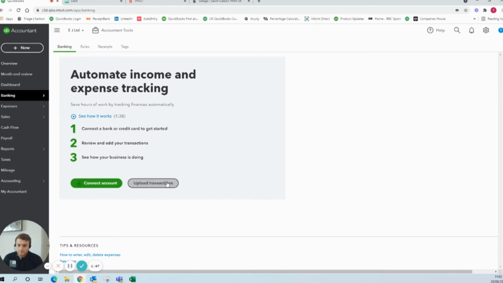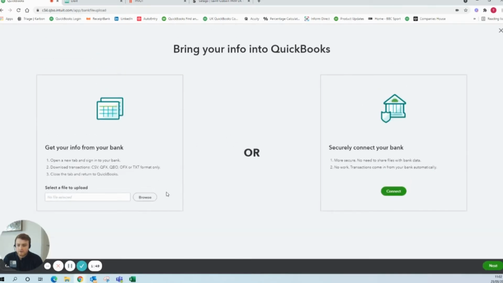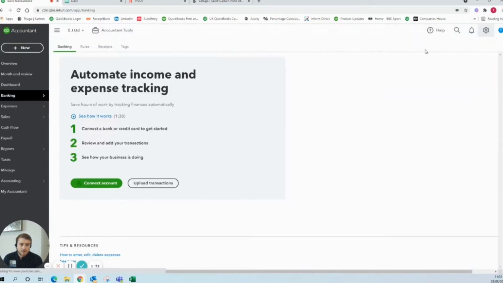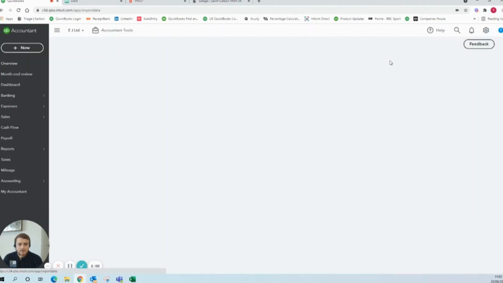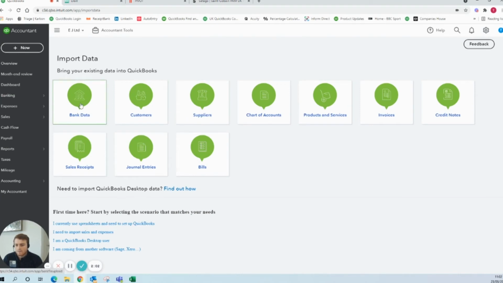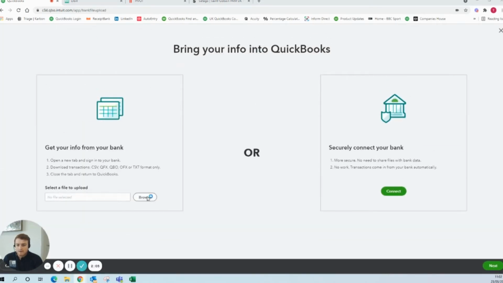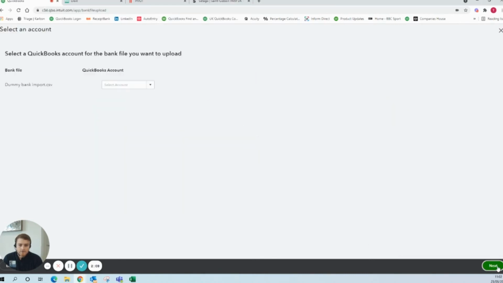So when this message first appears, you can click upload here and it will take you straight into the import. However, if you've already imported transactions, you won't be able to see this page. So the alternative way to do it will be to go to the cog in the top right corner and click import data. From here, you can click bank data and then find your file. And then we can move on to next.